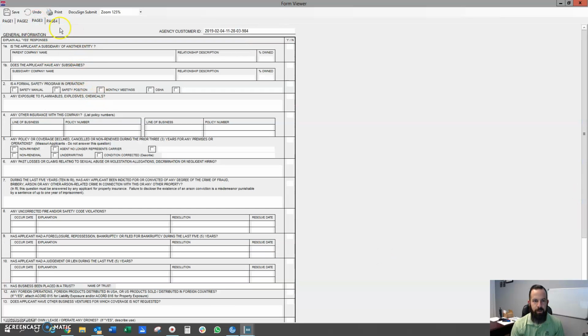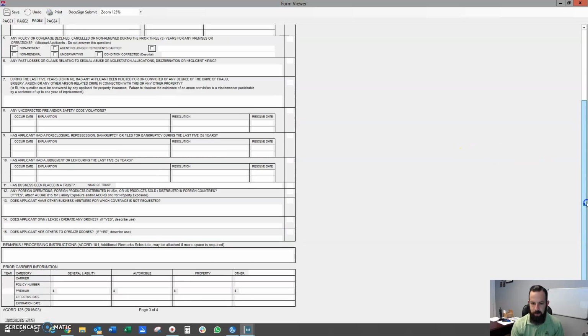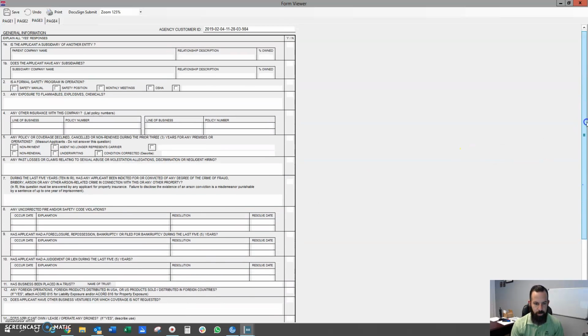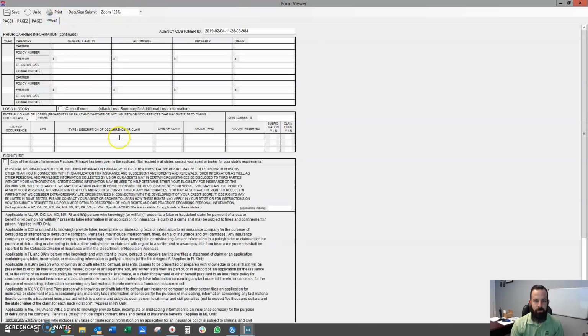Page 3. Okay, answer all the questions. If you have any questions on this, let me know. Most of these are going to be no. And honestly, the underwriters don't even look at a lot of this unless it's very important to the type of risk we're dealing with. Page 4.